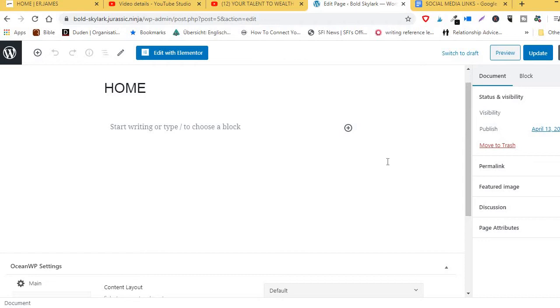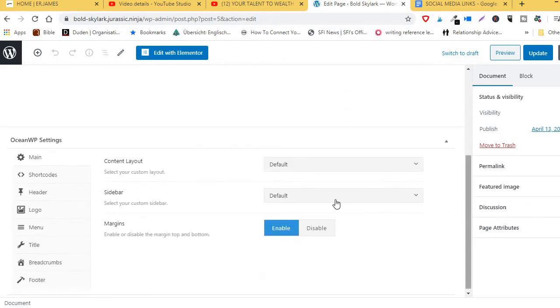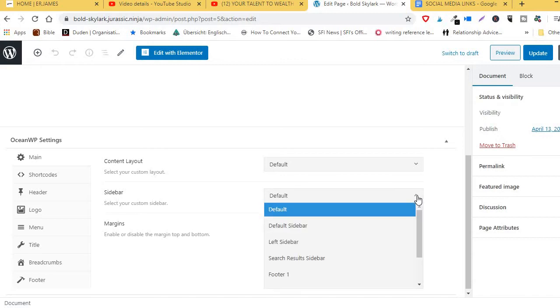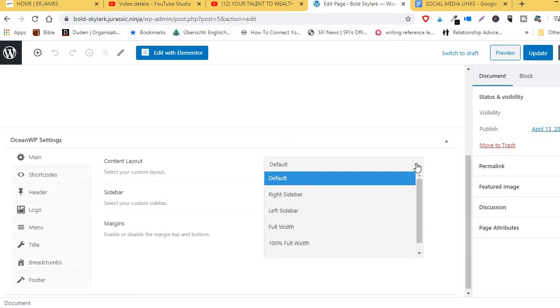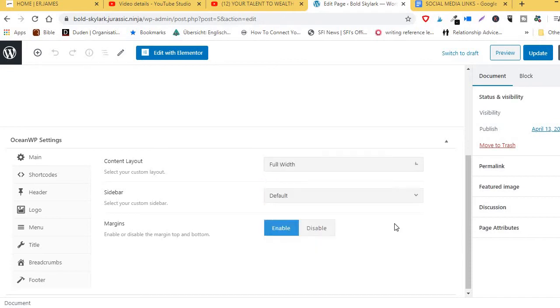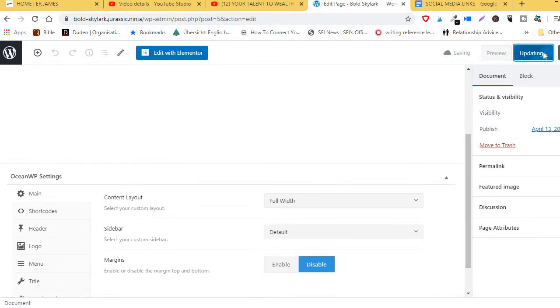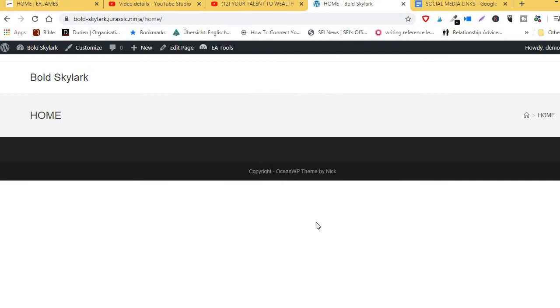So back at our edit home page section, we are now going to scroll down, go to sidebar, click down, and is it content layout? Full width, yes, full width. I think that should take care of that. Then the margins, disable margins, and then update. And then we'll go back and look at it again. So we are back at the home page, and this is what we want. Everything is clear, no sidebar, nothing.